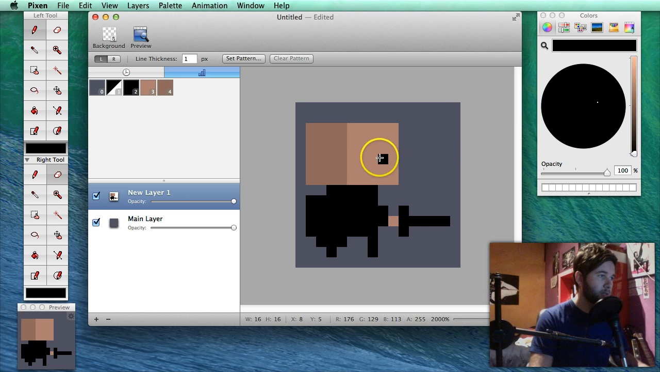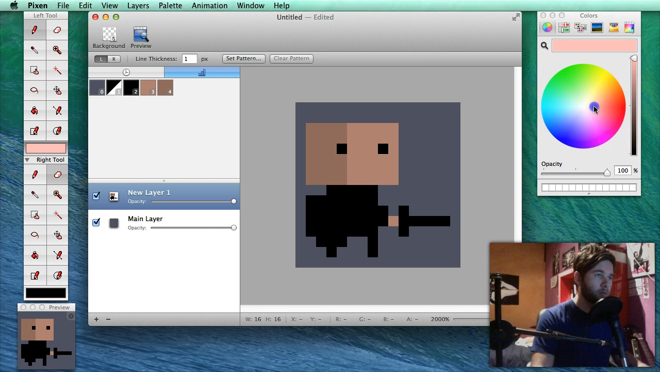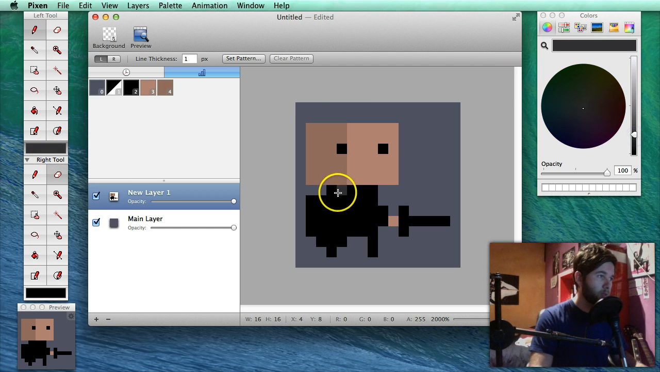Okay, I'm just going to chuck some eyes in here for him. Yeah, I kind of like them there. Okay, I'm going to give him some armor coming through here.